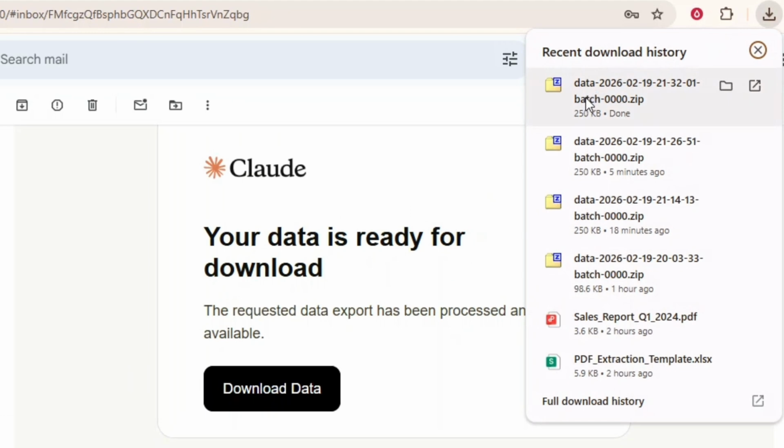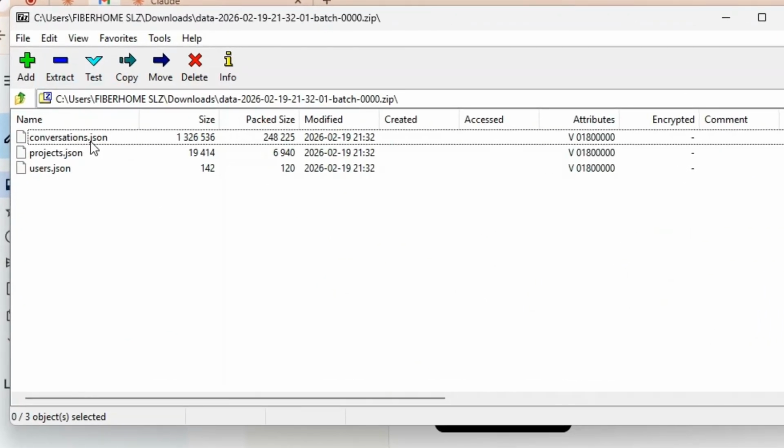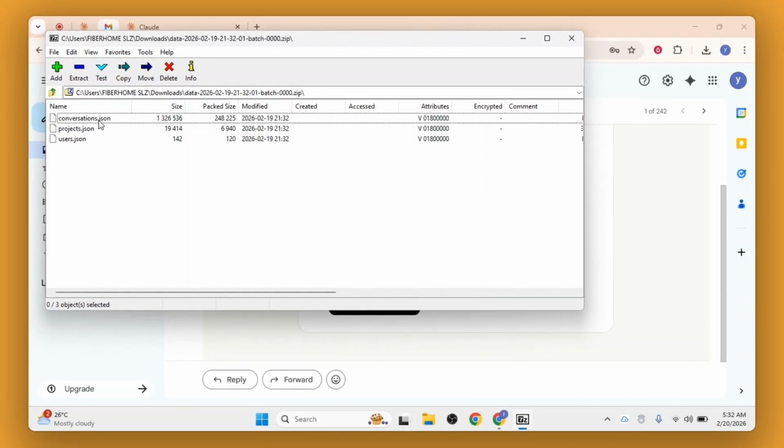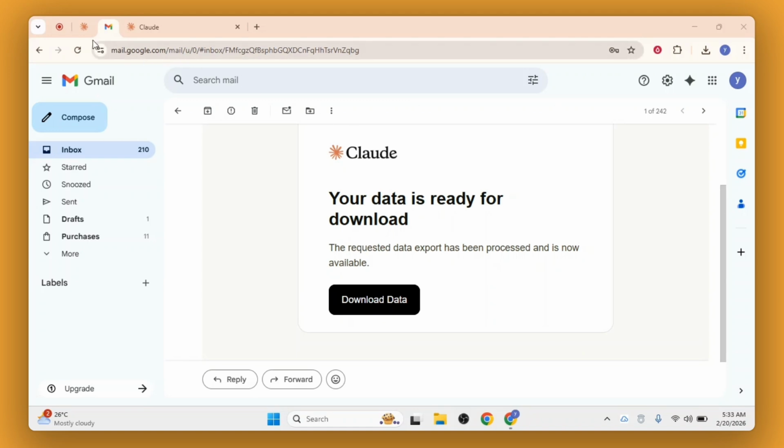Inside, you'll find your conversation data. This includes your full chat history and your account information. It comes in a JSON format, which is just a structured data file that stores all your conversations in one place. And that's your complete Claude data, saved and backed up.